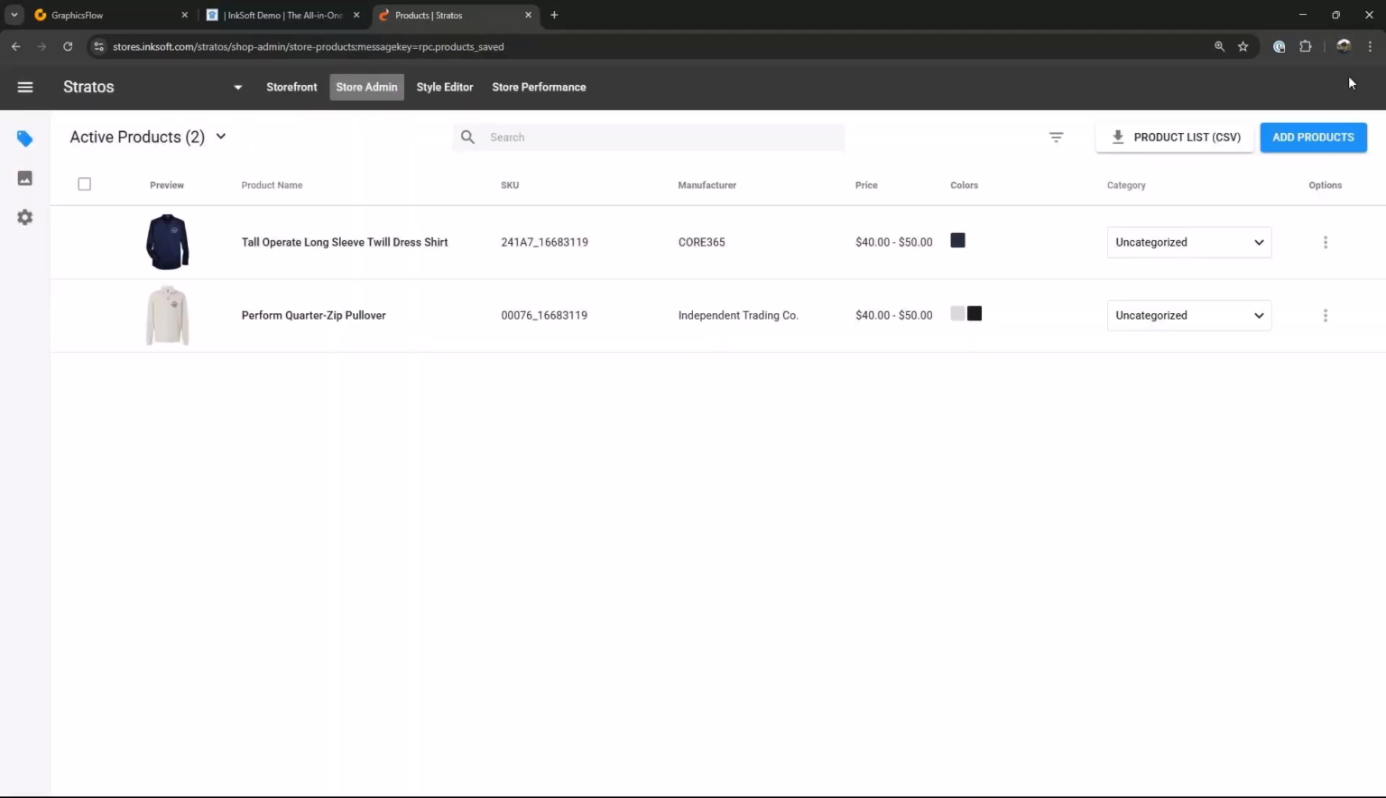So why is it so fast and easy to add products in InkSoft? Because I already have the products curated in my catalog, and then I have additional products assigned to this store. And so the products are just sitting there waiting for me.